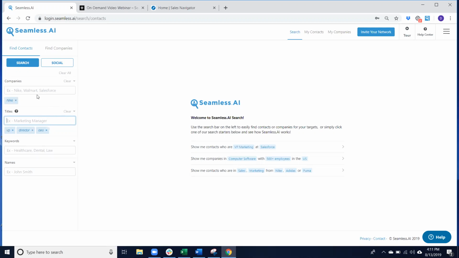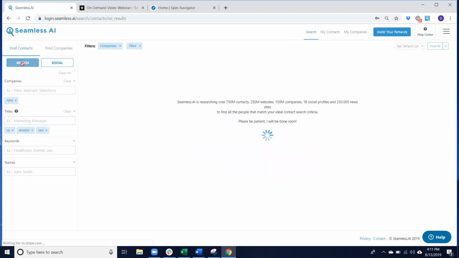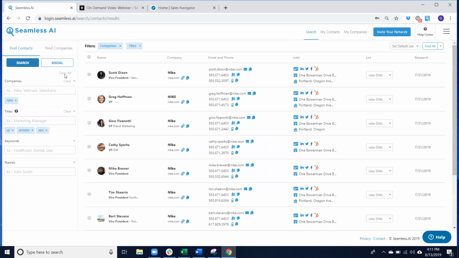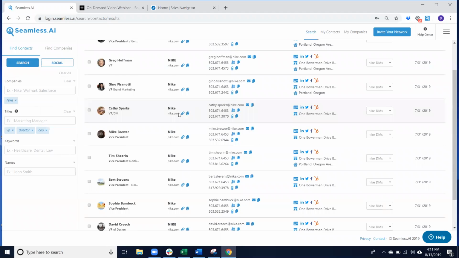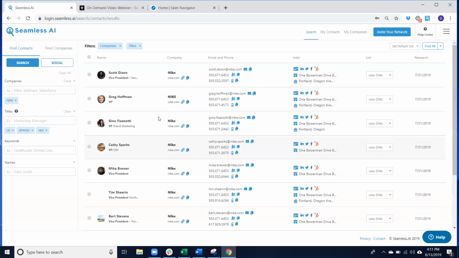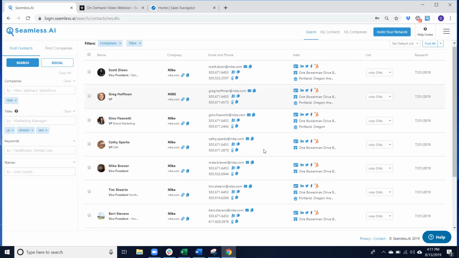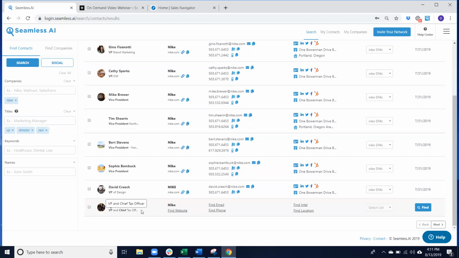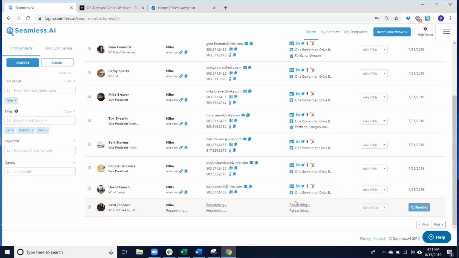But for the purposes of this demonstration, I'm going to go ahead and search for those along with Nike and hit that search button. And now, as you can see, actually this is an interesting example, because I have already got some contacts saved here from previous searches for Nike. However, I don't have Patty yet. So if I click find, Seamless is going to pull in contact information for Patty Johnson and validate it. We'll show you how in just a moment.